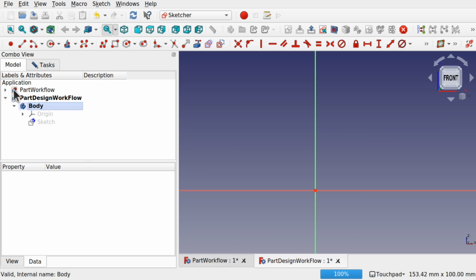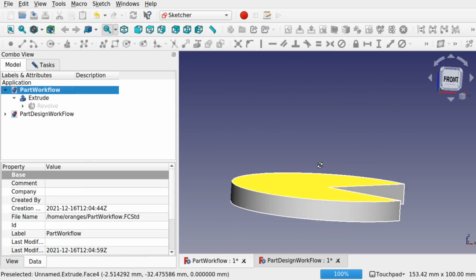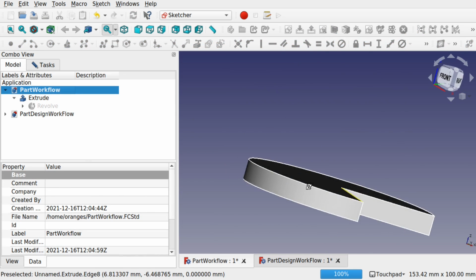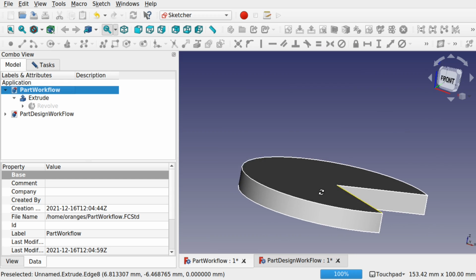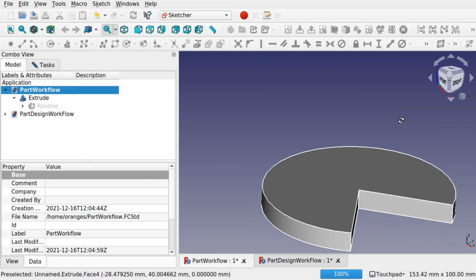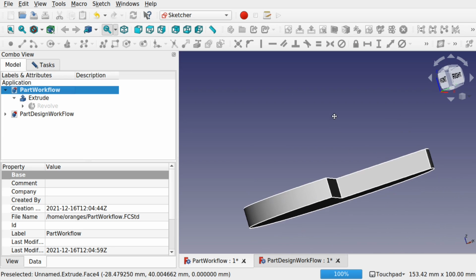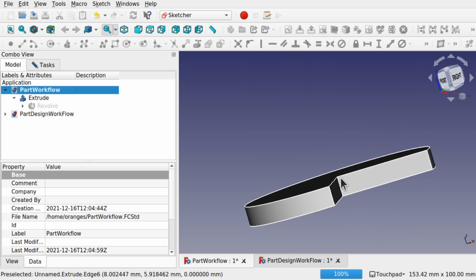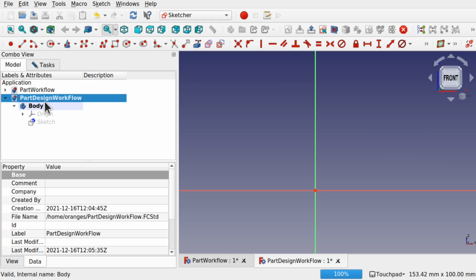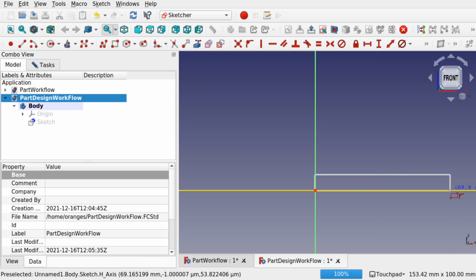Now, if you look at the part workflow and bring this around to the ZX plane, you can see that if I just give it a bit of angle there, still on the ZX plane, we've got this profile here, and this is what we need for the revolve in the part design workflow. So in the part design workflow, we need basically a square profile, like so, making sure that we're going across this center.